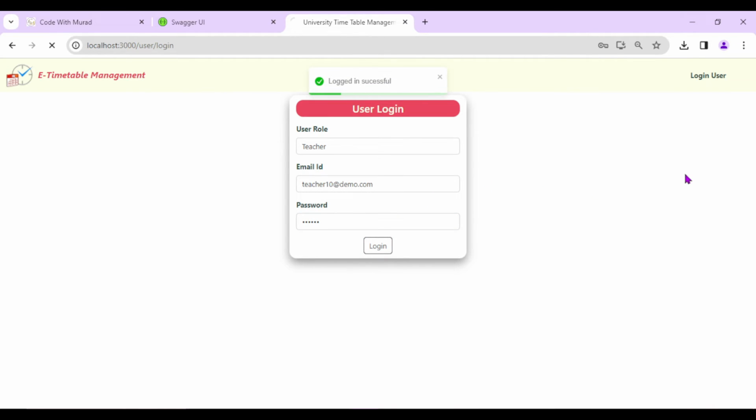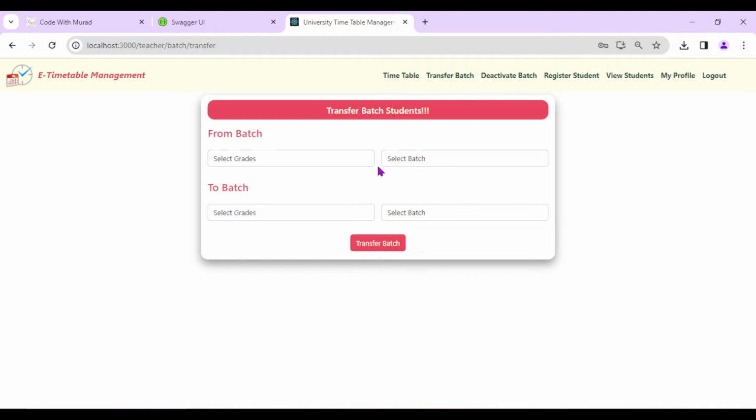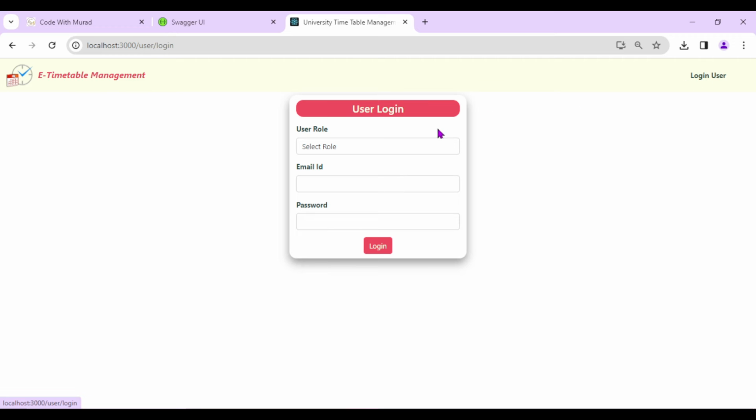Login. Now from the teacher side we have seen the complete functionality except these two: deactivate batch and transfer batch. Here we can transfer a batch to another batch also. We have registered the student for BTech second year sem 2 and batch 1, correct? So we can transfer it to another grade also. This is very important.